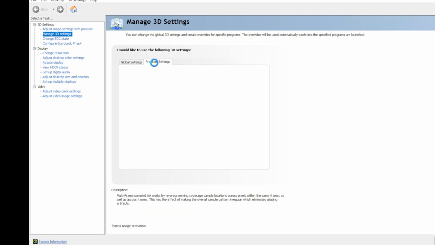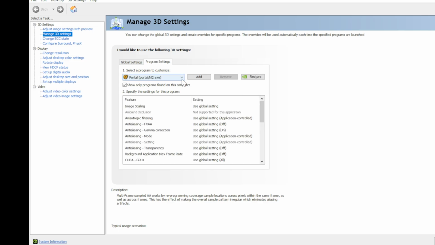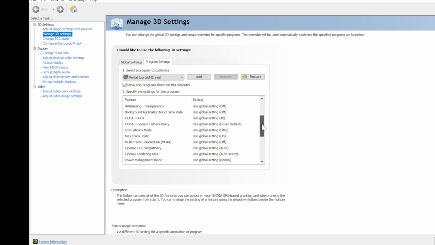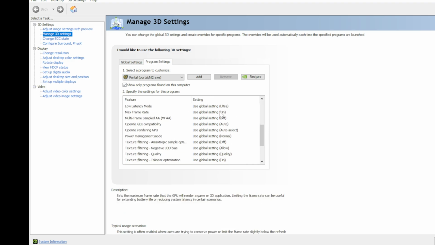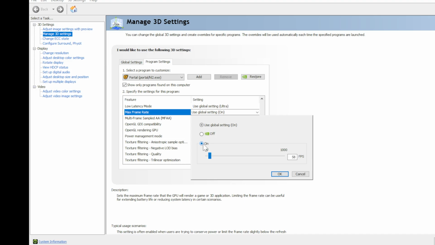But you can also limit the max FPS per game. So let's say Portal, I want to limit it to 60 FPS, or I want to limit it to a different frame rate. I can say on, I can use global settings, that's 60 FPS, off, unlimited. Or I can say, well, I want 200 FPS. So I can limit the max FPS per game, per application, or just use global settings. That's what I'm going to do.